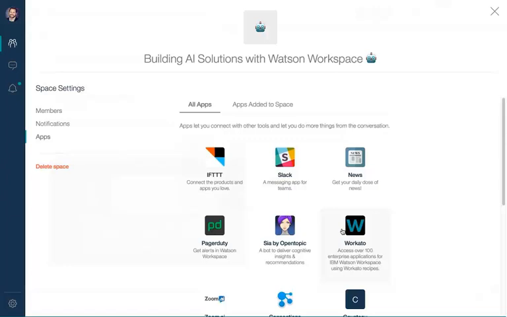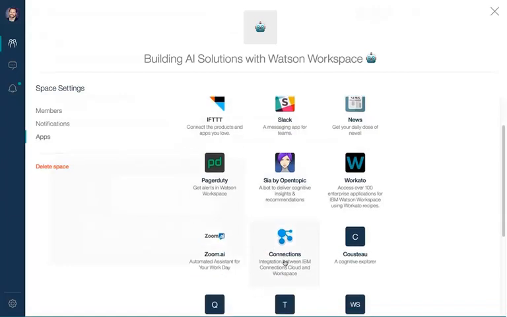So Watson Workspace, as it says, has over 100 enterprise applications that you can hook together, à la Lego blocks, to build an application. And then we have our partners building applications as well. That's PagerDuty. OpenTopic has SIA integrated into Workspace as well as other applications in the collaboration platform.